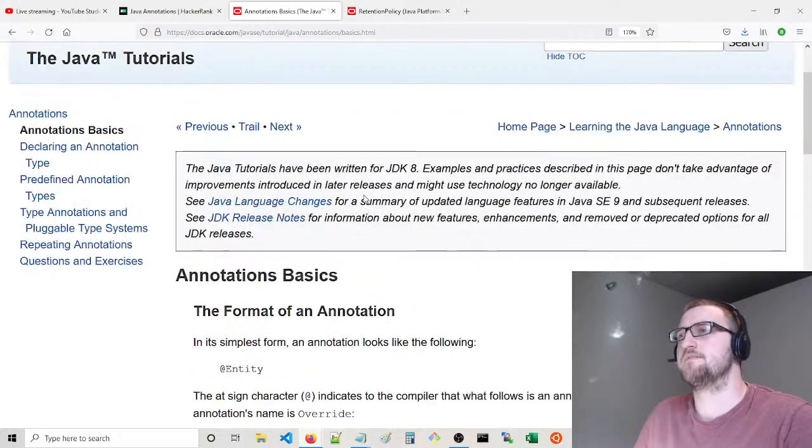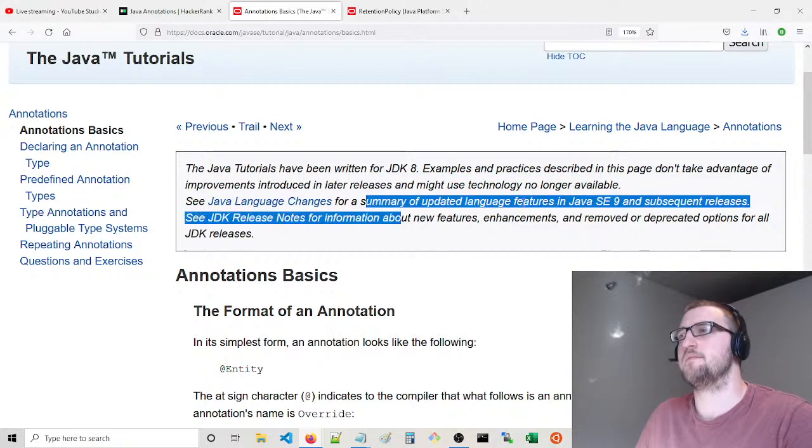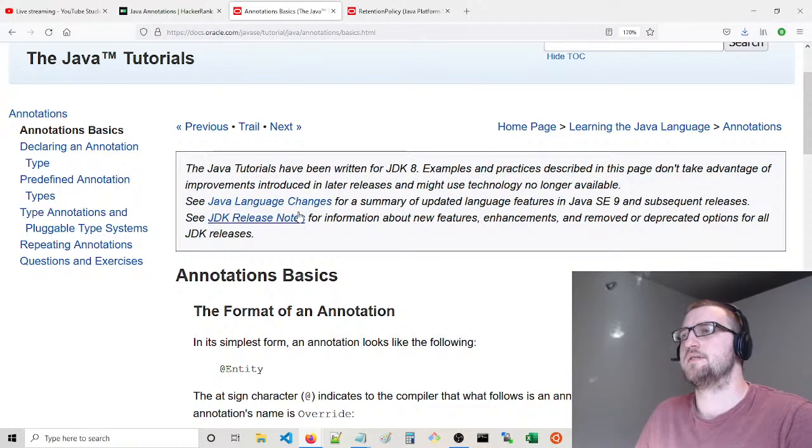The basics. So there are improvements and might use things no longer available. Okay. Interesting.